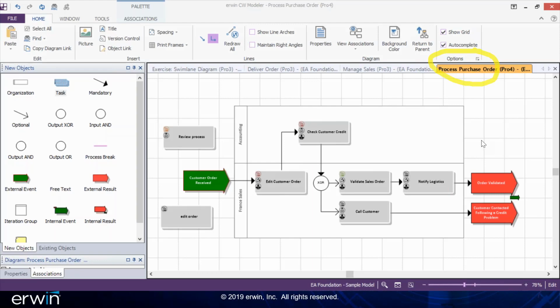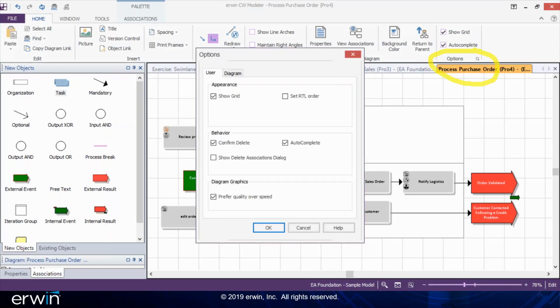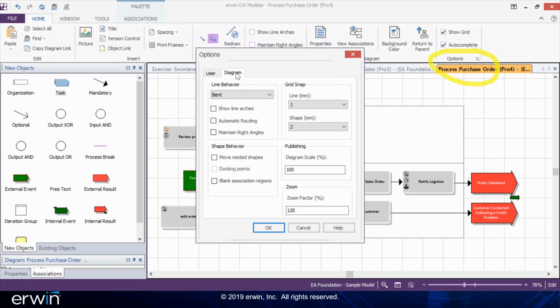From options, you can actually click on this little expander button, and then you'll find that you have the user tab and the diagram tab. On the diagram tab, we can choose how the lines are behaving, whether they're bent or straight. And if you choose straight lines, most of the options are grayed out. So as soon as you choose bent, you're actually able to do things like automatic routing, maintaining right angles, and showing line arches. So I will show you a couple of these right now.